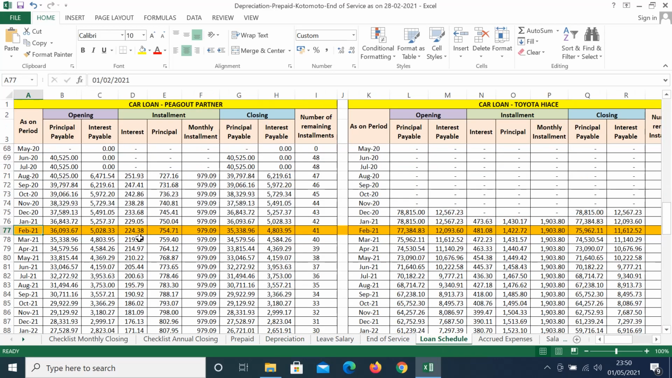Now these are the loan schedules. For the loan schedules we need every month how much principal amount is payable to the bank, how much interest is payable, how much interest expense. This is the installment, this is the opening: opening principal payable, opening interest payable. This is the installment description. 979.09 is my total installment.